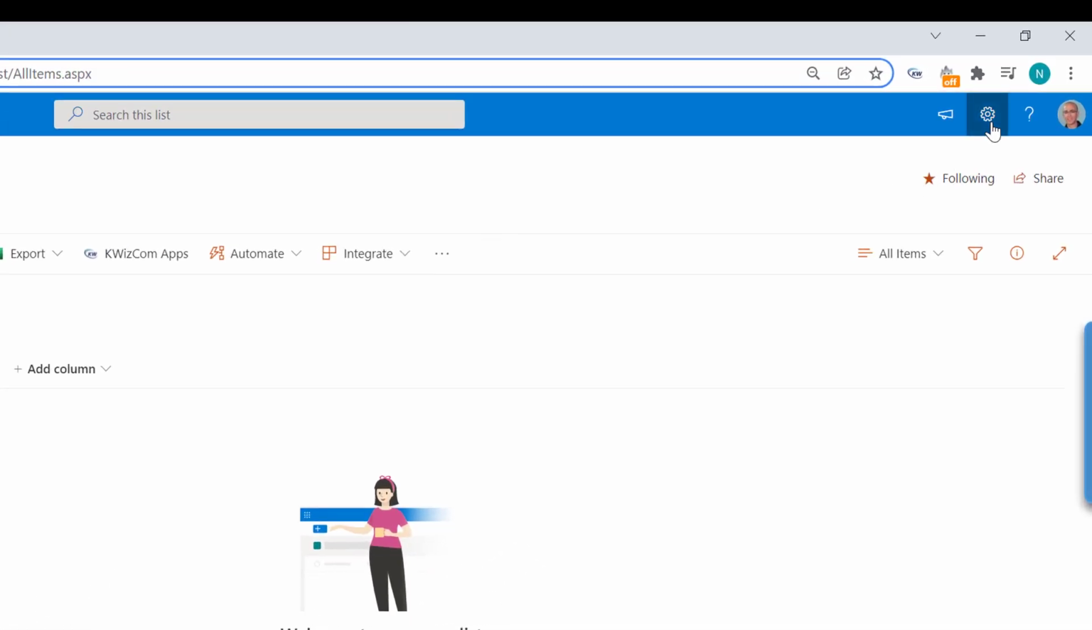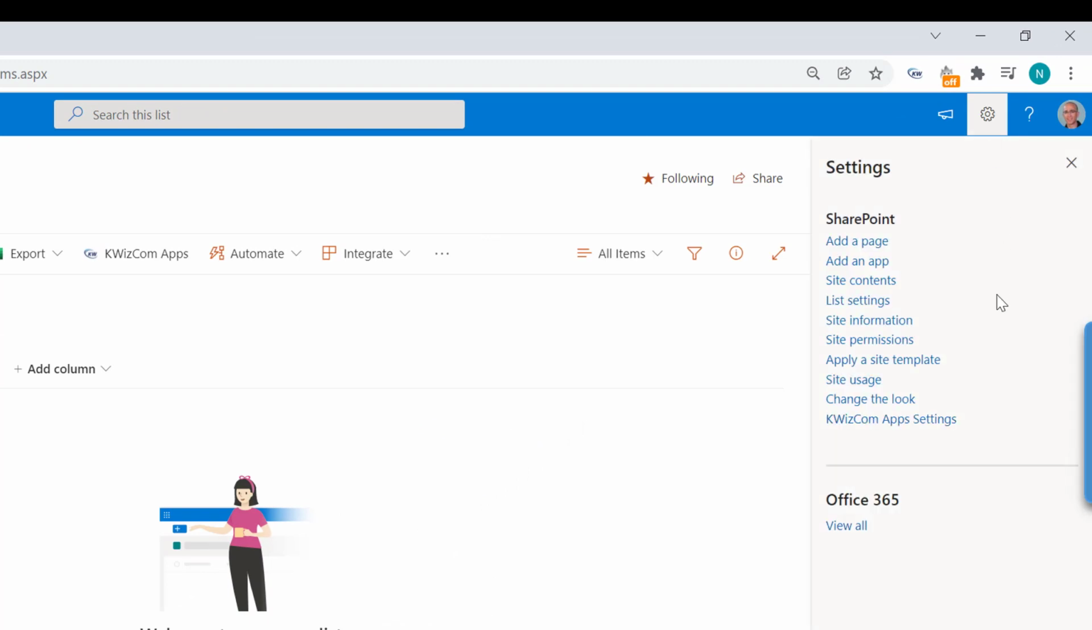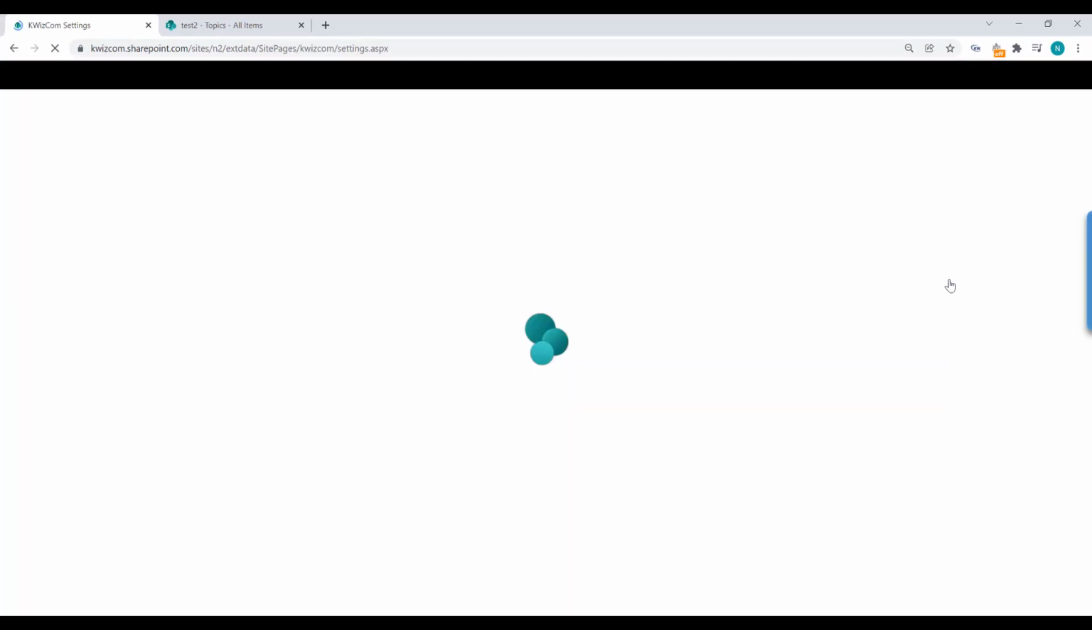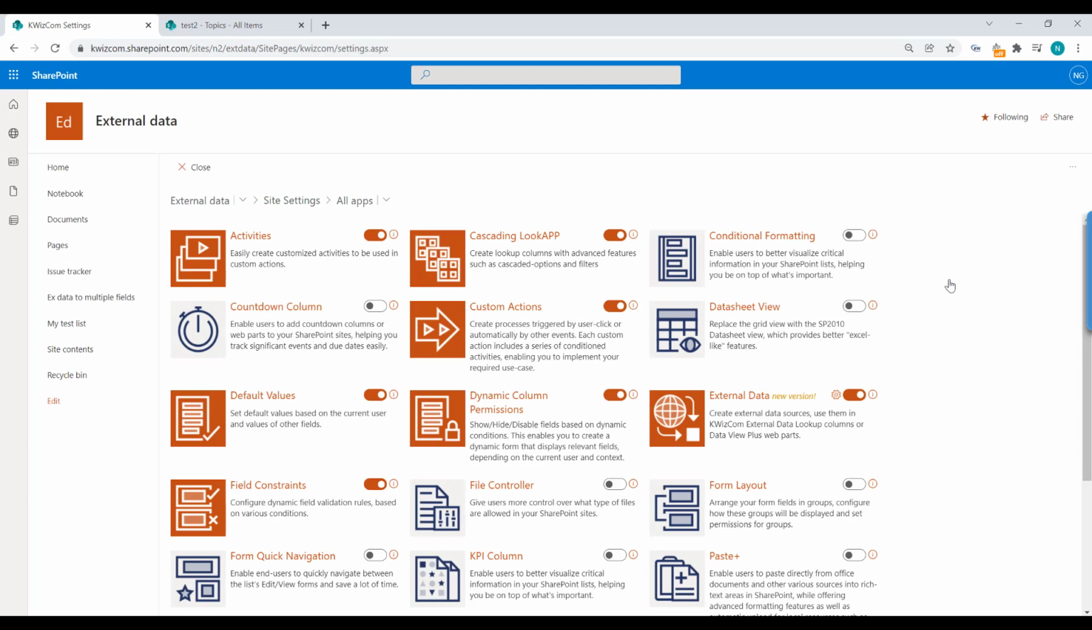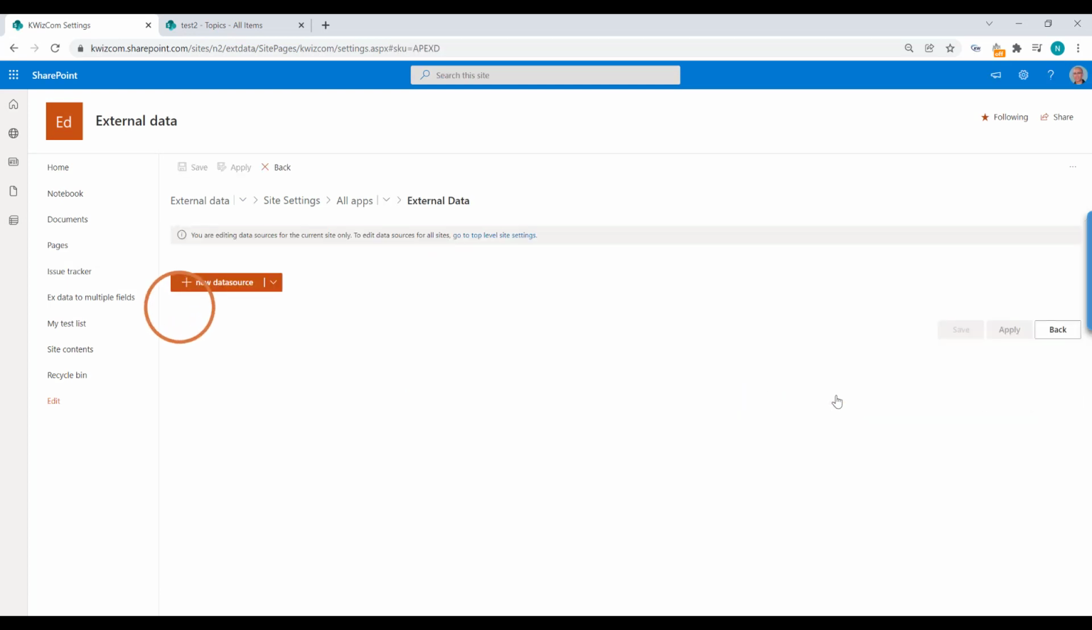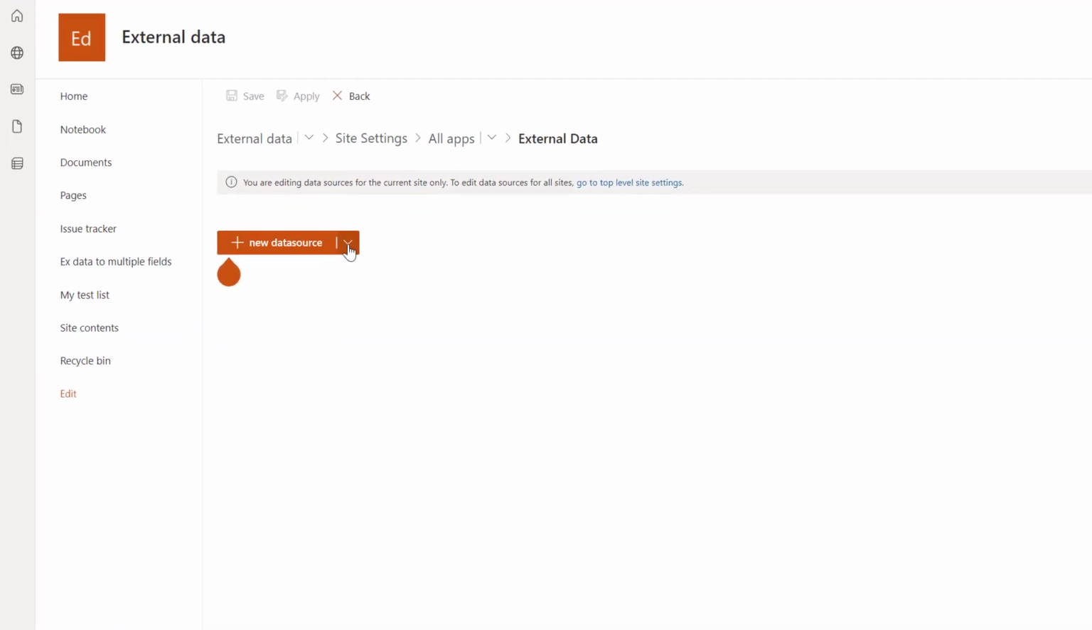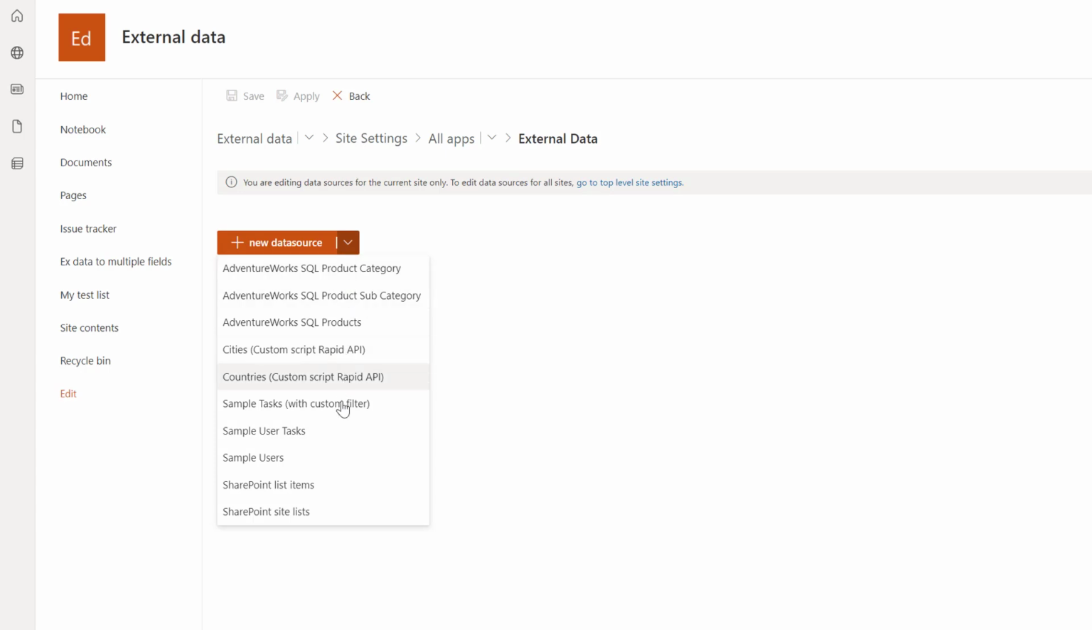So I'm going here to the gear icon, and under the site settings, I'm selecting KWIZ apps settings. This is where you can see all KWIZ modern apps. I'm selecting the external data feature, and this is where you create your external data sources that connect you to any web services. And nice thing is we have all these ready to use examples. For example, how to connect to Azure SQL.